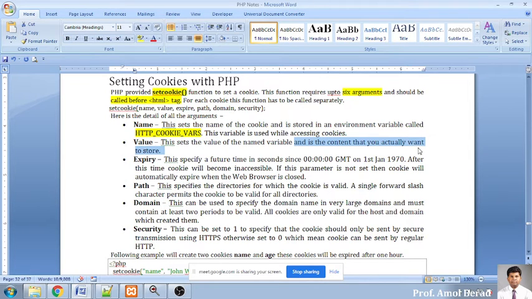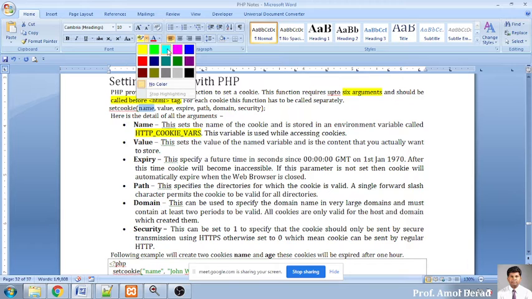And it is actually going to be stored, so it is stored into this one. This is the second parameter of your setcookie. The first parameter is your username, second parameter is your value. Now the third parameter is expiry, कब जाके उसने auto delete करना है. Now this specifies a future time in seconds, कितना सेकंड वो रहना चाहिए.